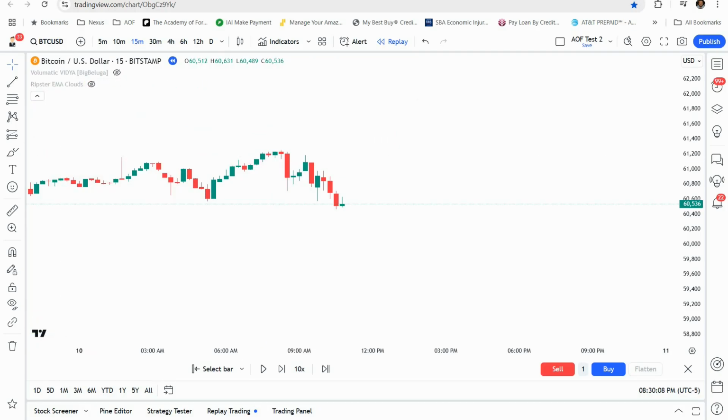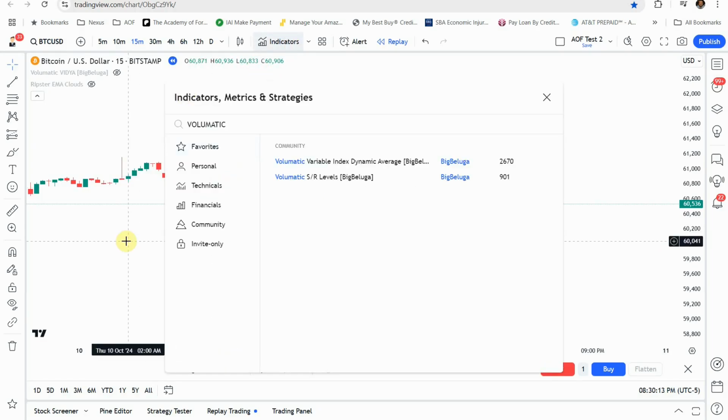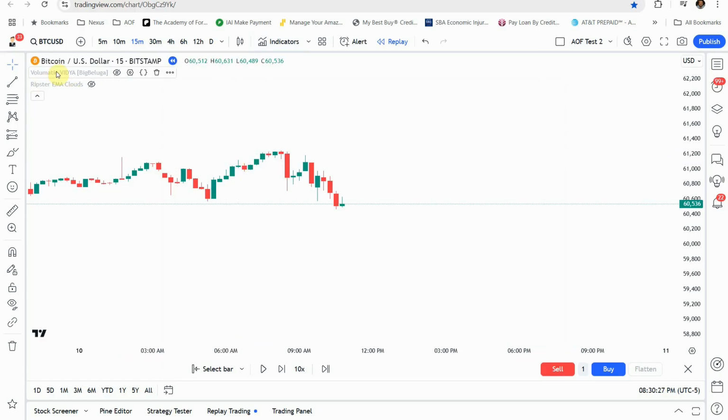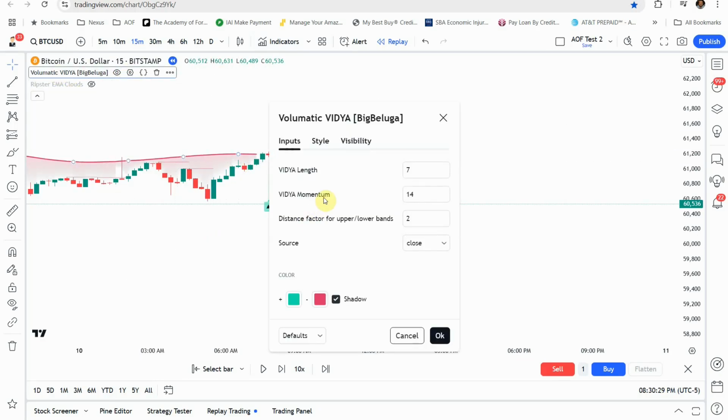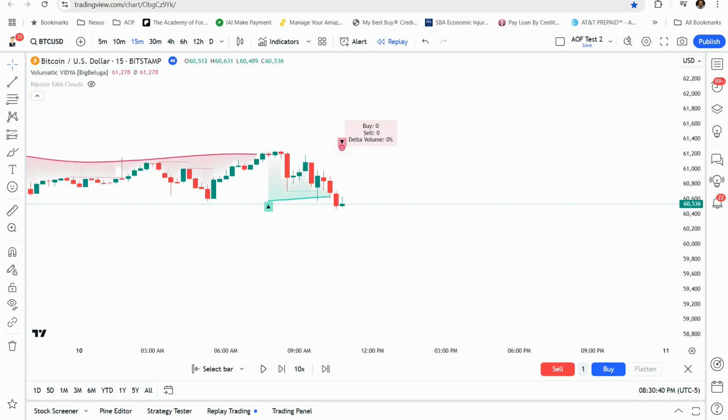The first indicator we will add to the screen is going to be the Volumatic Variable Index Dynamic Average. It's quite a mouthful. This one right here. Go ahead and click on that and add it to the screen. And we're going to jump into the settings, and under the VIDYA length, we're going to change that to 7, and under the momentum, we're going to change that to 14. Then go ahead and click OK.